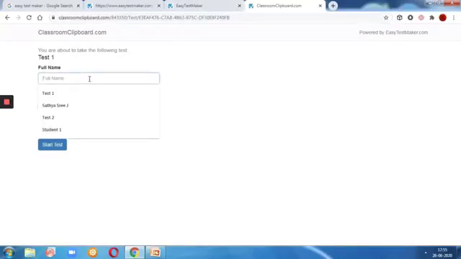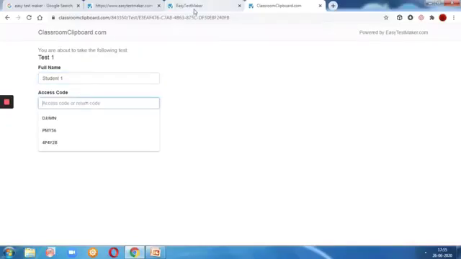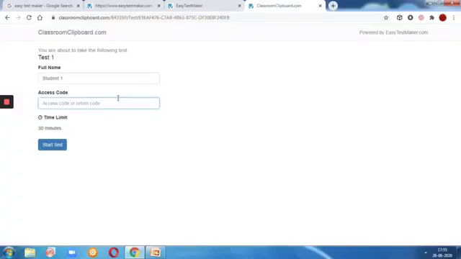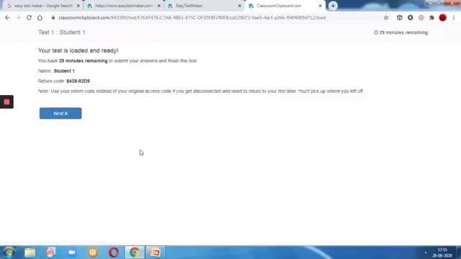You have to give the name. You have to give the access code here. Then the student can start test. So if something goes wrong, the students can use this written code to come to the test. So they have to make a note of this written code.